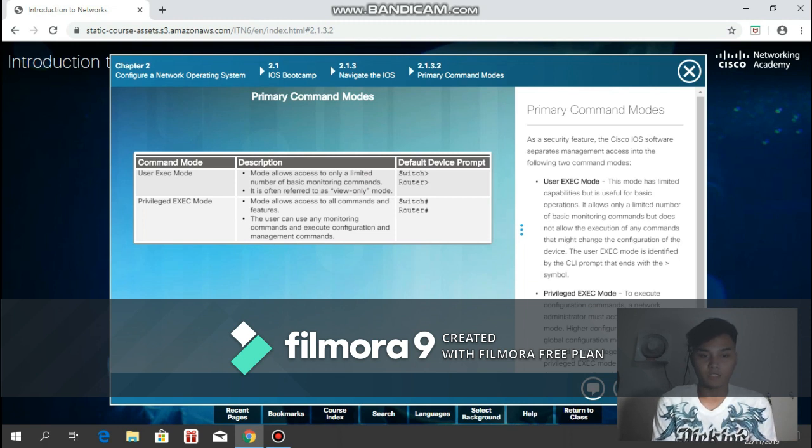For the privileged exec mode, this mode allows access to all commands and features. The user can use any monitoring command and execute configuration and management commands. So let's proceed.